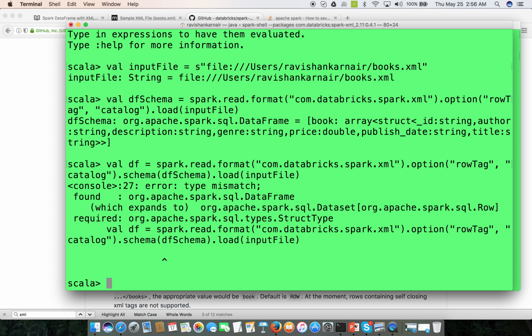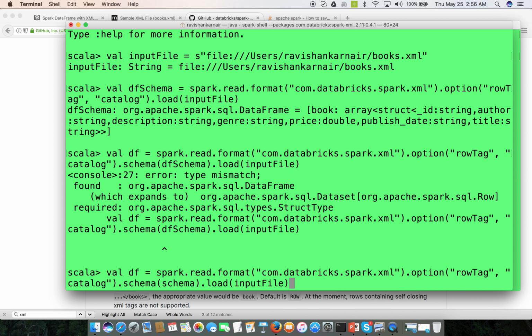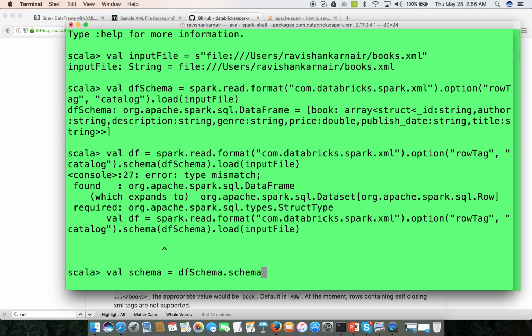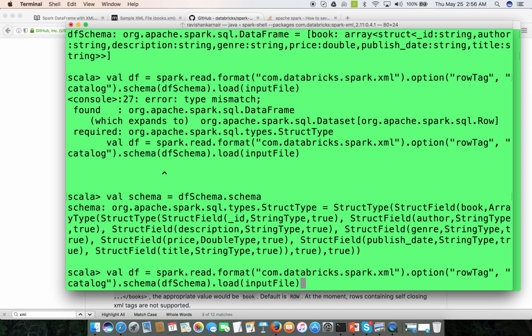There is an error there. There is a type mismatch. Let me just check. Oh, right. So after creating the df schema, you have to create the schema like this: dfSchema.schema. Sorry. Yes, that's how you will create the schema. And then you have to use that particular command by passing not the df schema as a parameter, but the schema as a parameter. So look at this. This is the schema.